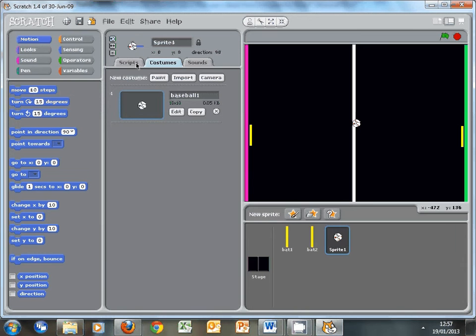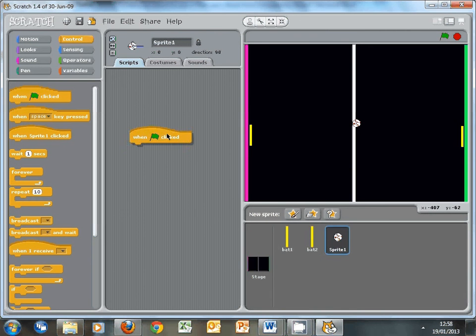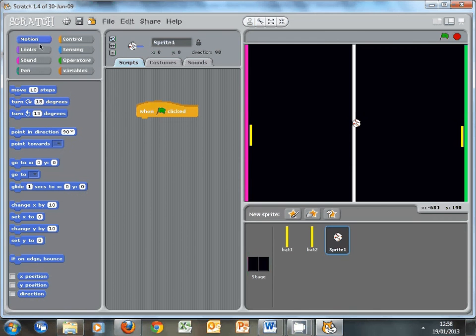Okay, so I'm going to go to scripts. Now we want this to happen as soon as the green flag is clicked, because we want the game to start. So when green flag is clicked, we need to now say where we want our ball to be positioned. Okay, so I'm going to go to motion, and I'm going to move, go to X and Y. Now remember, X and Y stand for coordinates on the screen. So if we set it to go to X0, Y0, that will take us right bang in the middle.